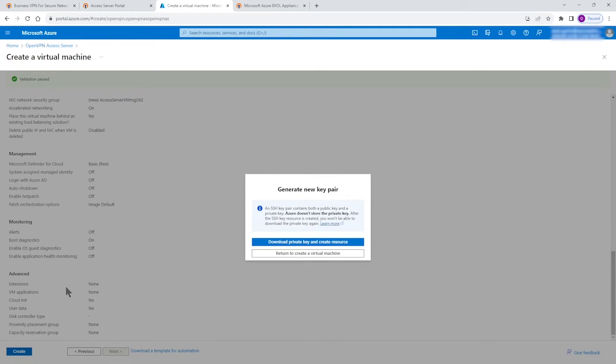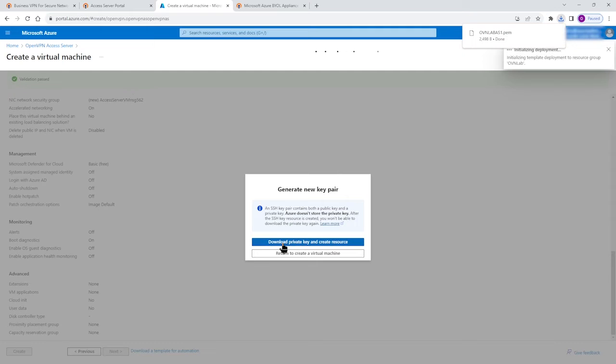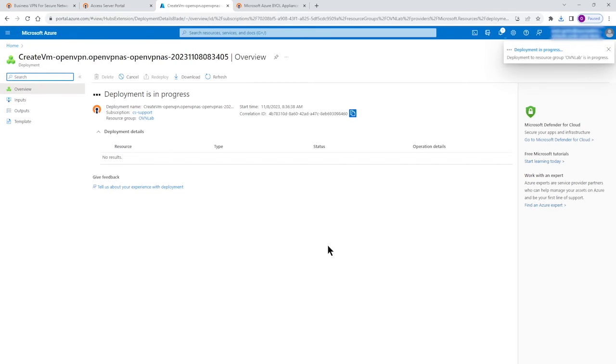Now it's time to download our private key. I'm going to click on Download Private Key here to my computer, and then we can go back to creating the virtual machine, which is basically deployment in progress right now. So this is going to take a few minutes again. I'm going to fast forward and then come back when the deployment is completed.